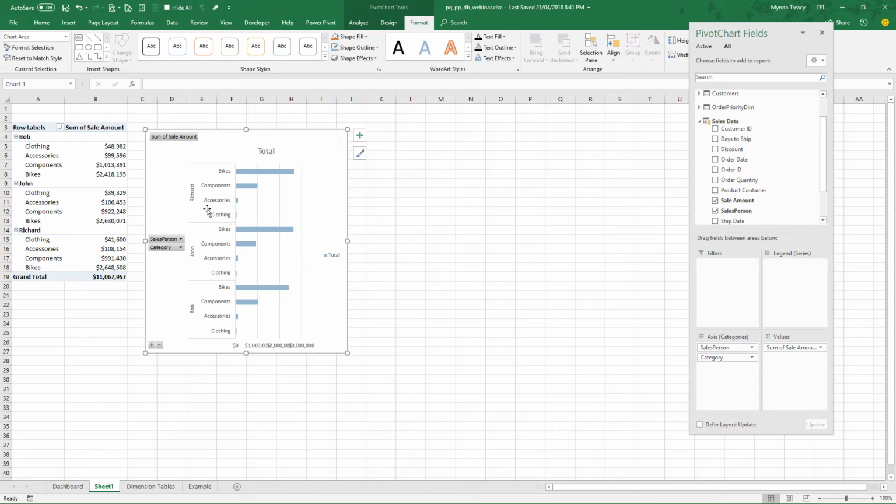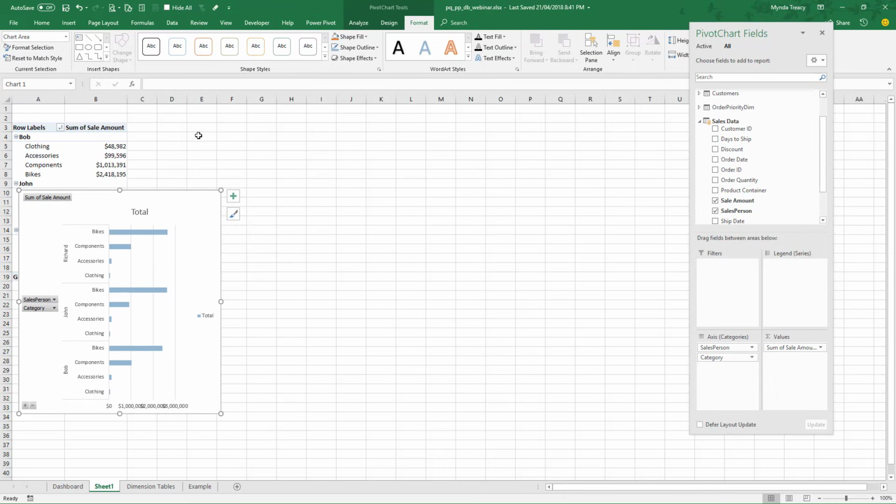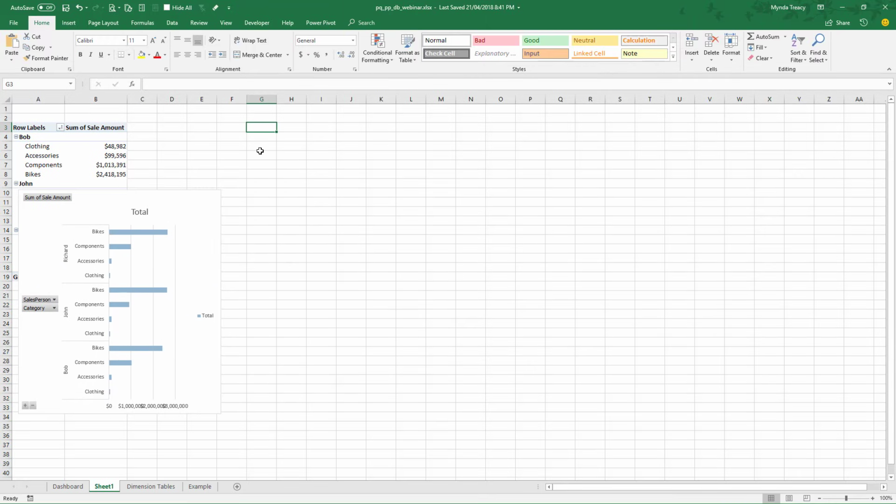So you can either change the sort order by setting the axis field sort order, or you can do it in the pivot table. I just find it quicker and easier to set the pivot table, and that will feed through to my chart. Now I'm not going to do any formatting here. I'm going to do that last when we move everything to the dashboard sheet.